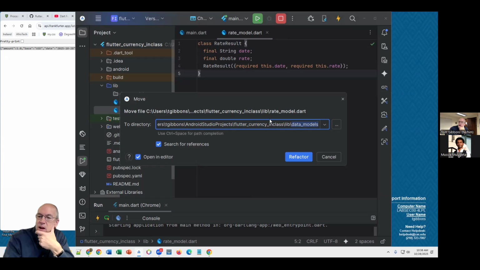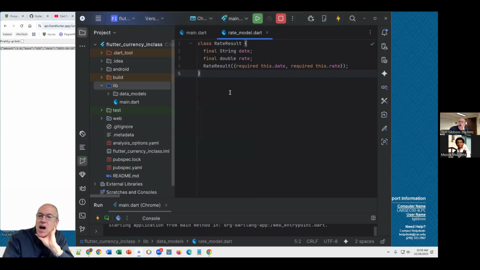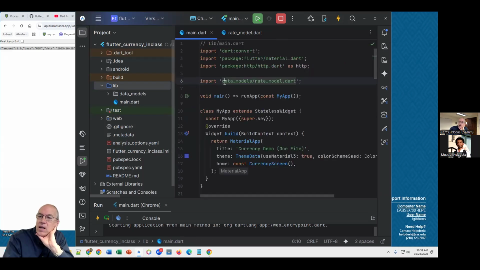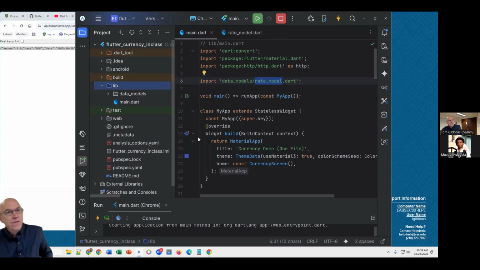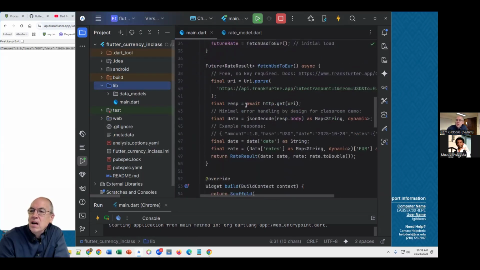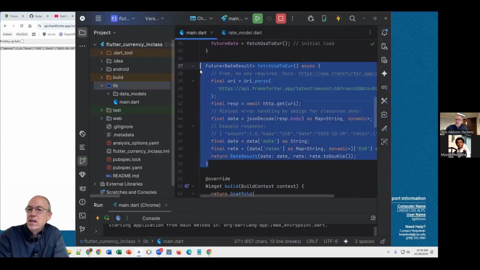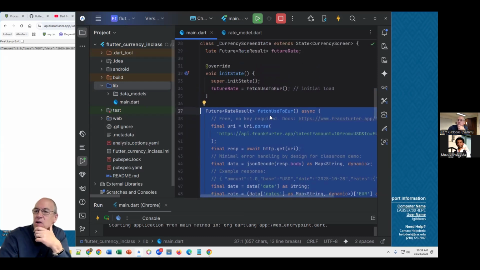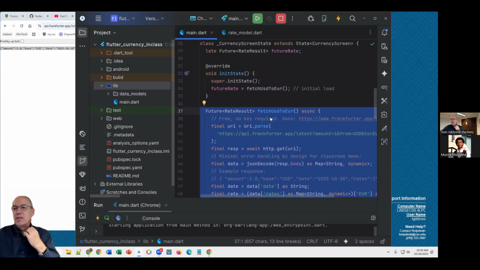It will say, do you want to refactor it? And what it'll do is whenever we do our imports, it'll update all of our imports and stuff like that. I want to say, yes, refactor that. So now in my main .dart, it'll add data models .rate model .dart. So again, it put it in a nice folder for this stuff. So I have a folder for each of my data models here. I want to do the same thing for this fetch user stuff, this method here, and try to set that up in its own folder.